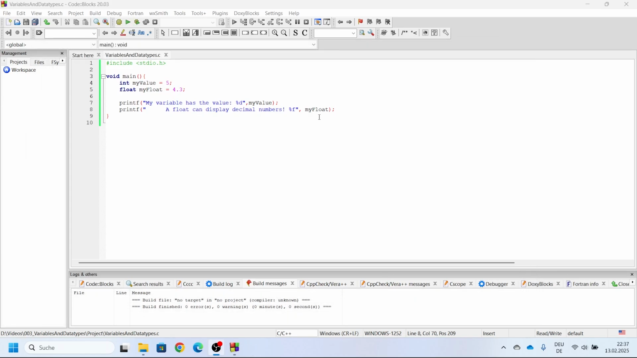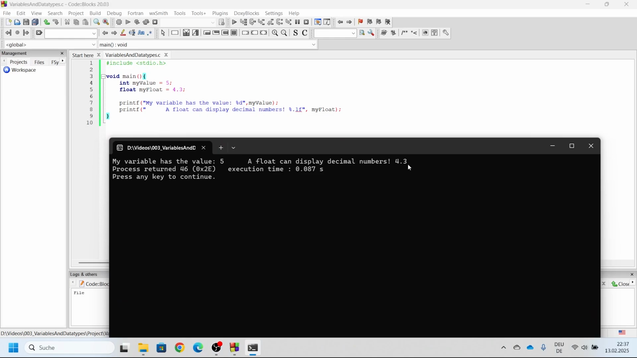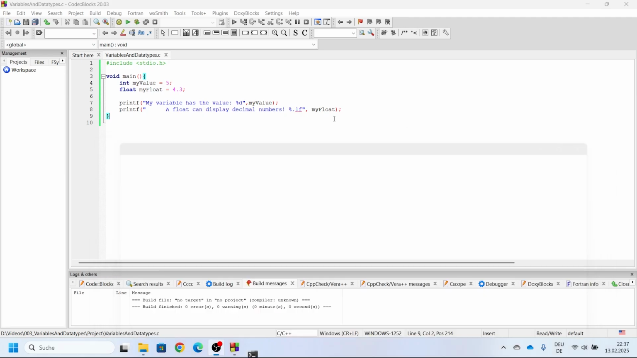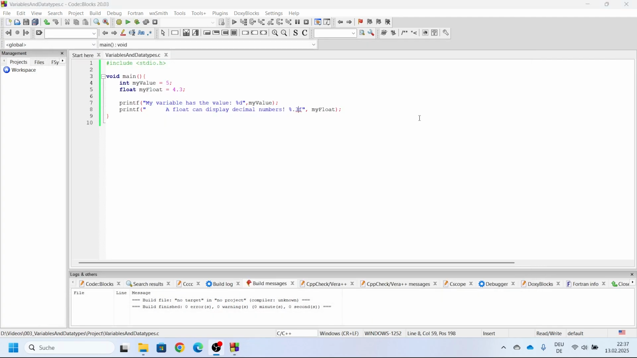If we don't want those decimals, we can write 0.1f. As you can see here, there's only one decimal after the comma. If you write 0.3f, we've got 3. So that is for integers and floats.